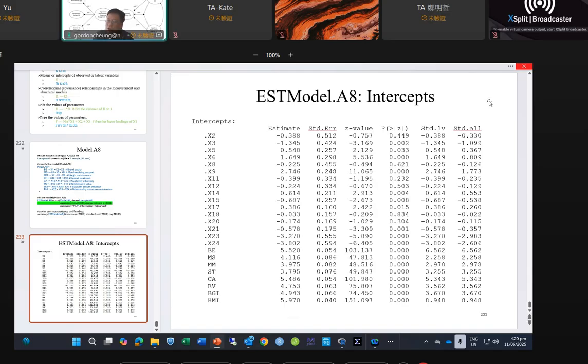And also, I will show you how to link the MODSEM results with MCCIMM. So we will use MODSEM to test moderation and moderated mediation. I will tell you what the advantages of using that software are and what the disadvantages are.